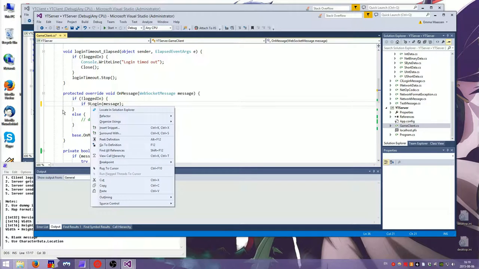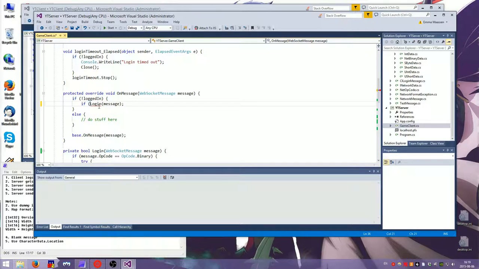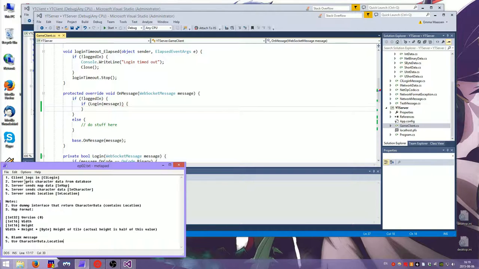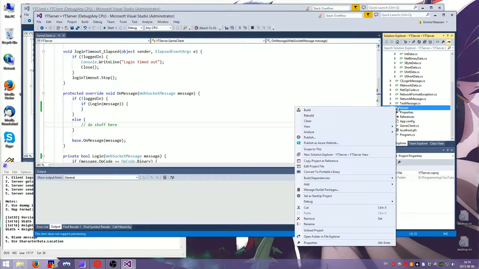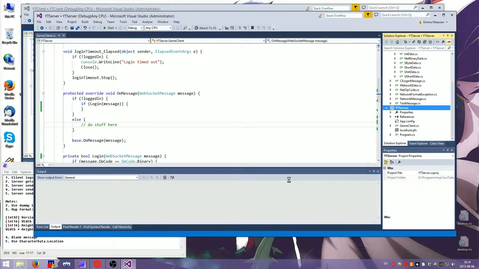If login message, so we want this to start doing what we've written down here. So we want to get the character data from a database. We don't know yet how that's gonna work. Presumably, we can just do a callback. So let's just do that. So we're gonna make a new interface.